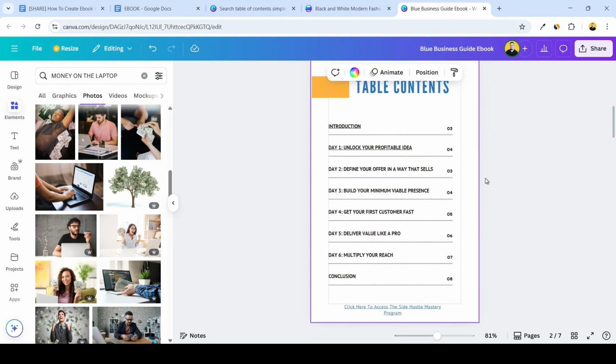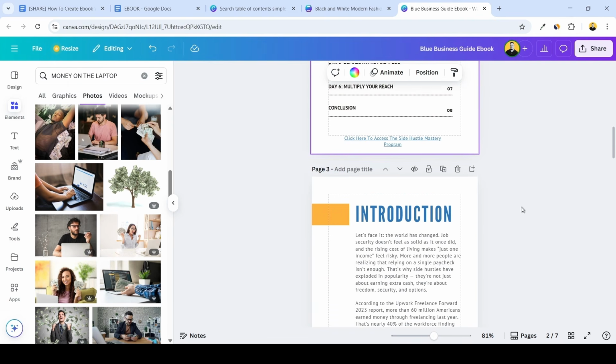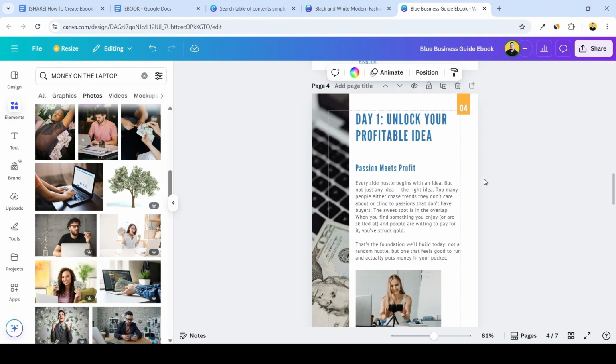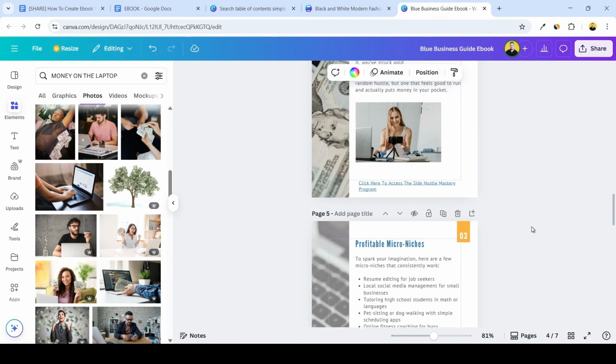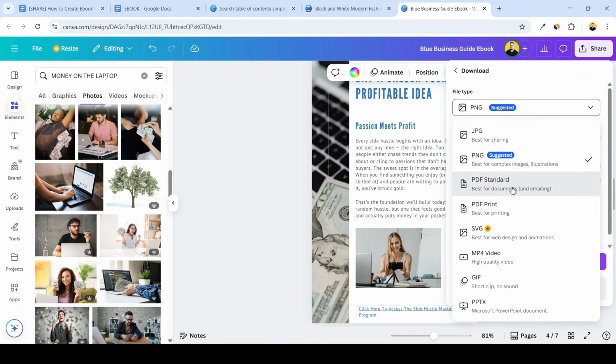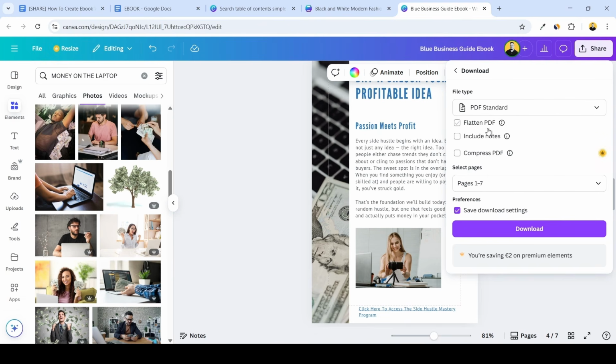So I think you get the idea, guys. This is how we do the table of contents. Just take your time and make sure everything is even, everything is nice and everything is correct. Finish the ebook, and once you are done, you go to share, hit download, and choose PDF standard format. Make sure you don't tick flatten PDF because simply your clicks won't work in an ebook. So leave this unticked. And yeah, you can download your ebook.